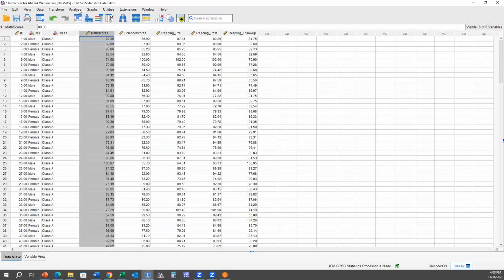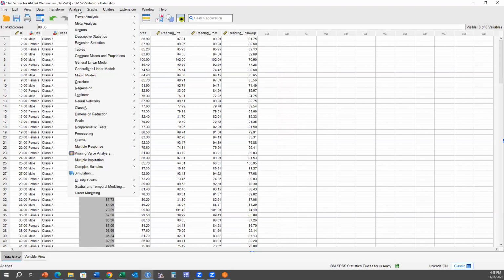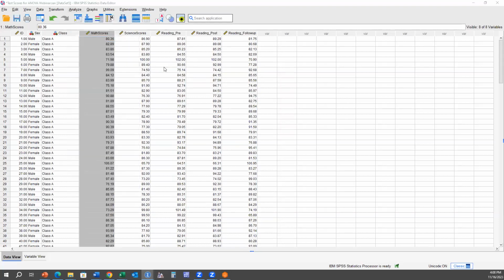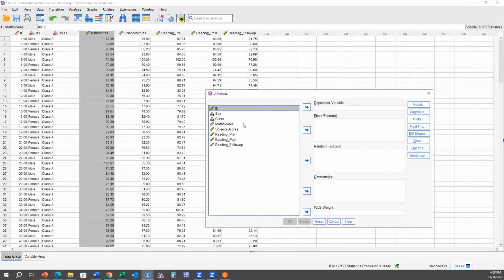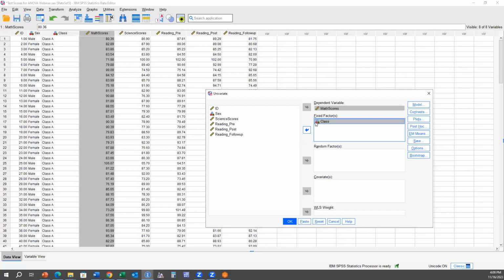To set this up in SPSS, you would go to Analyze, General Linear Model, and Univariate. The variable of interest, what you're trying to see differences in, that will be your dependent variable, so math scores. And then we'll put classroom into this box here, fixed factor. So are there differences in math based on class?